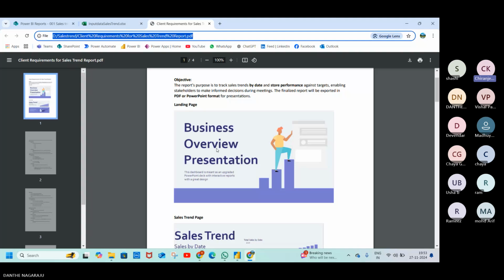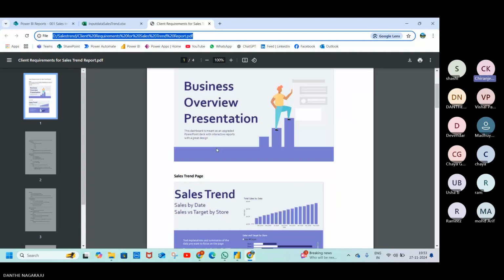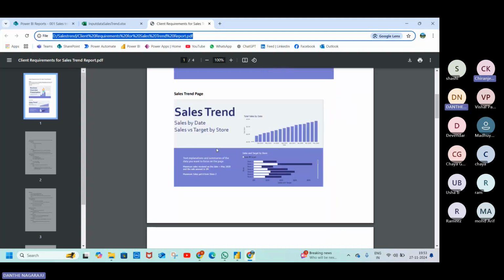So here we have the business overview presentation, and what is the next screen? Sales trend. Okay, first let's start with the sales trend. What are the elements we have here? If you observe, you have one heading, sales trend, and subheadings, sales by date, sales by target stores. Those things are there. And you can see the background color is a light purple.